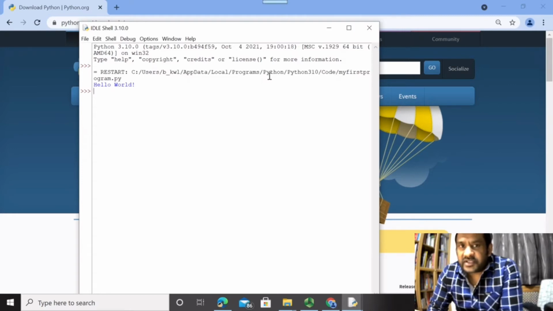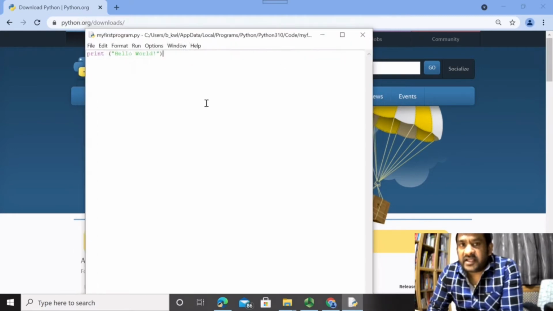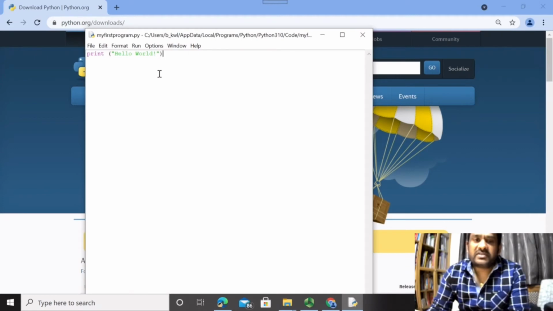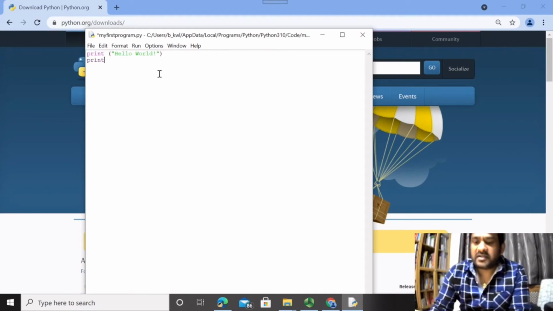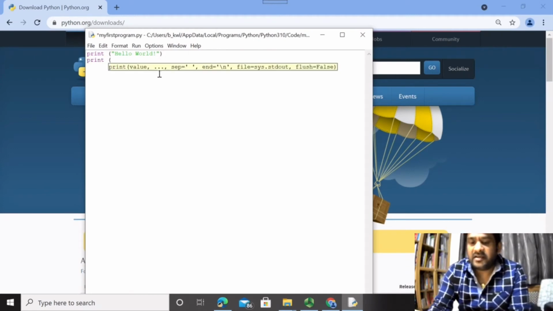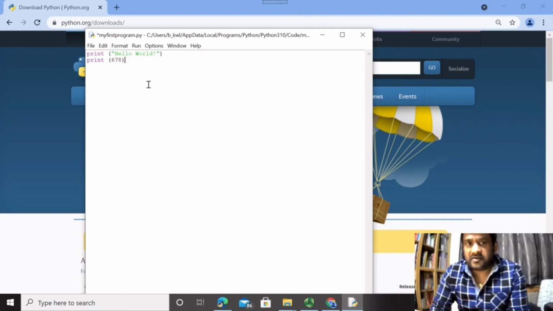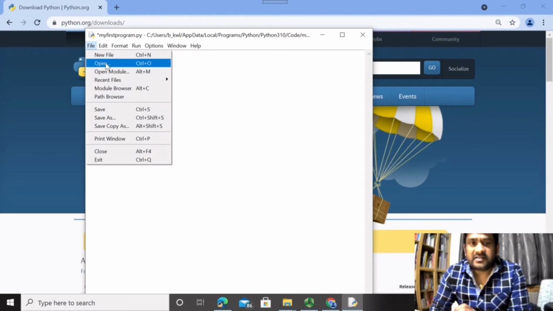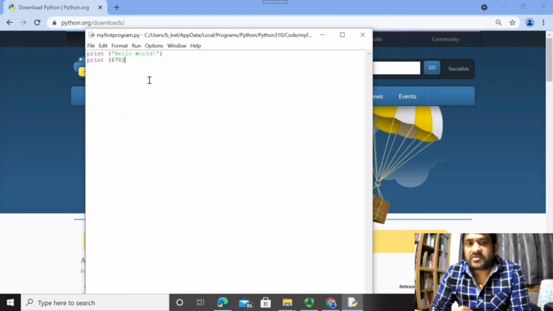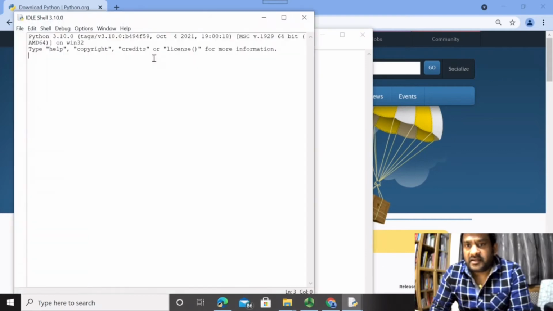So this is the output shell. I can close this and go back to the original code editor. If I want, I can output a string, or I can even output a numeric value, maybe 678. I can save it, go to File, Save, or press Ctrl S to save, and then you run the module again. Now you can see I got two lines of output.